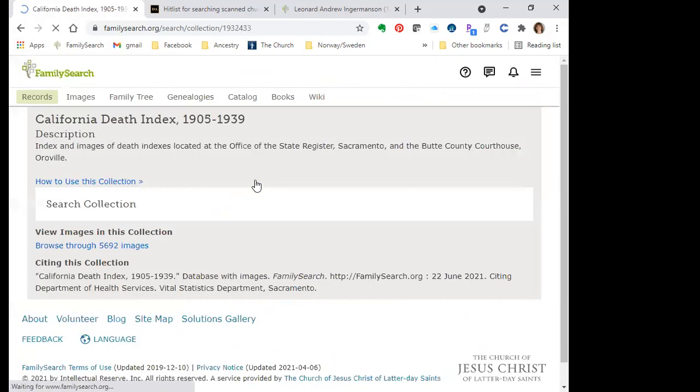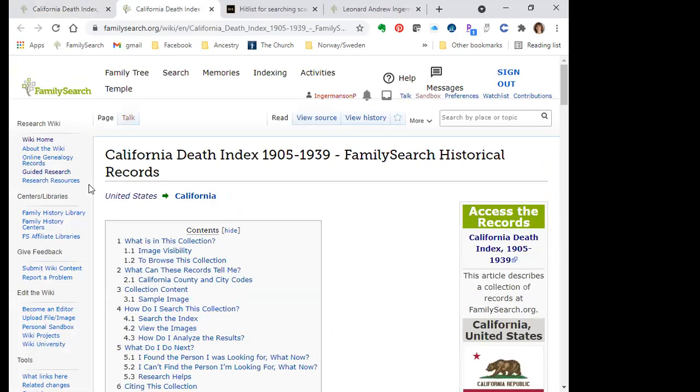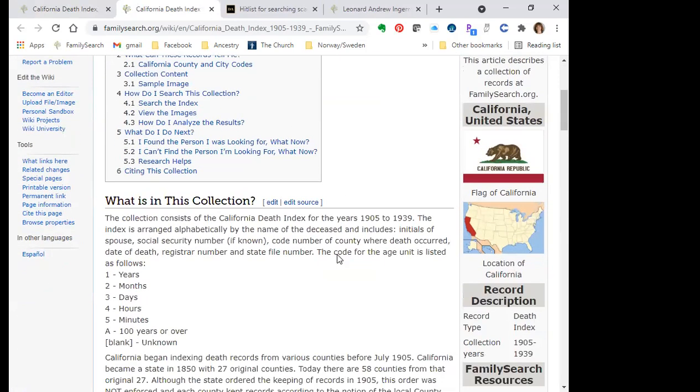You'll have to look. So here's the California Death Index. I clicked on that and it brings us to that record collection. This is where you put the information in and find your person. But what you want to do is come up here where it says how to use this collection. When you click on it, it takes you to the wiki page. Here we are, the research wiki page about this collection.